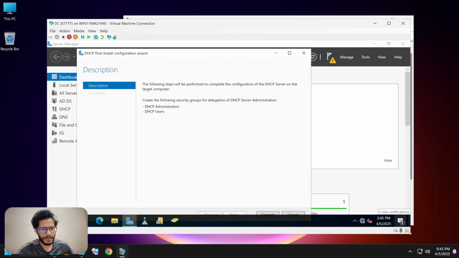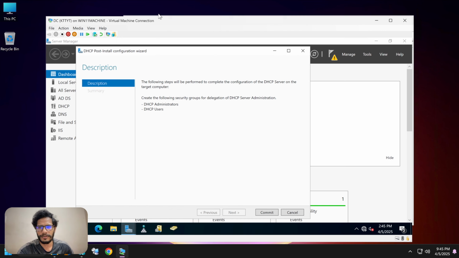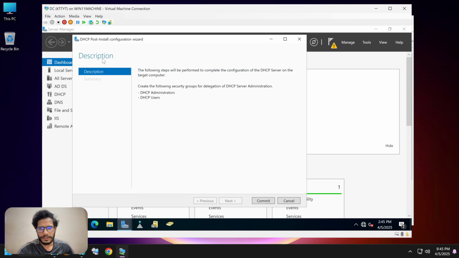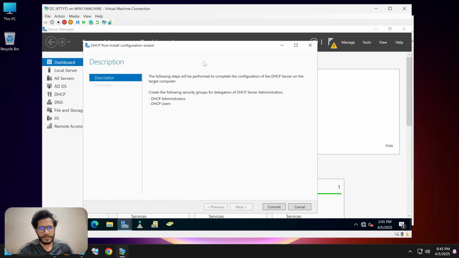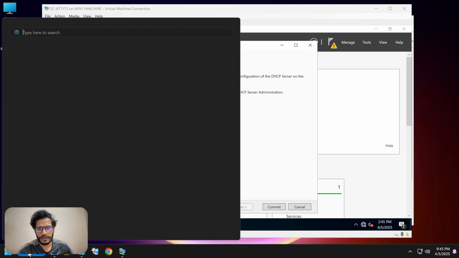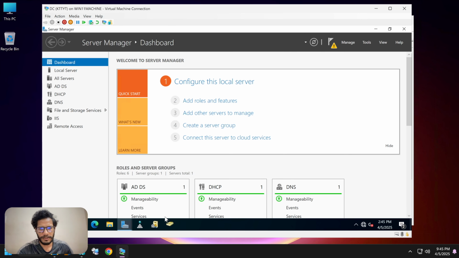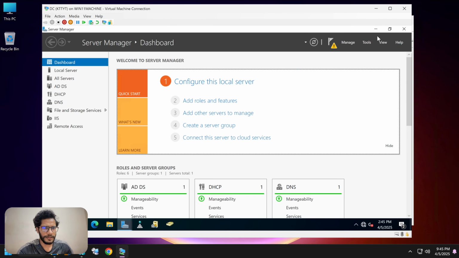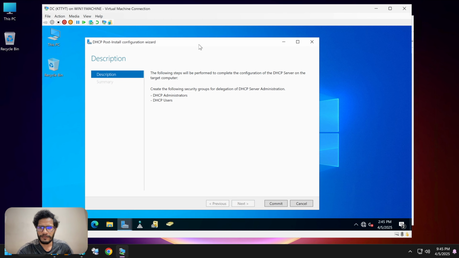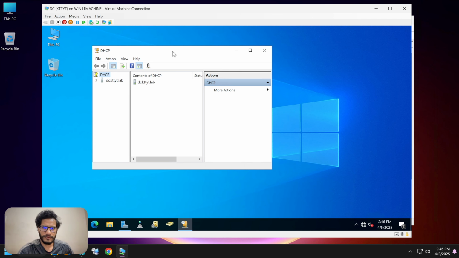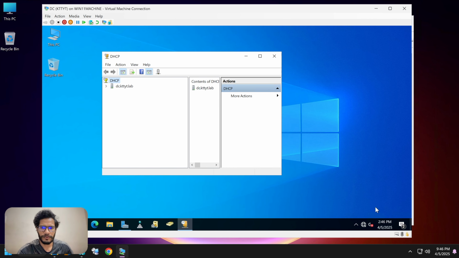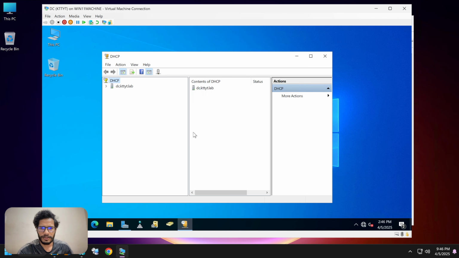Just click on DHCP. Let me expand this window a bit so that you can see everything clearly. So this is your DHCP post-installation configuration. If you are not able to see this, you can directly search for DHCP on your domain controller, and that will take you there too. Okay, let's minimize this and proceed with our configuration. Hit commit. Once the authorization is done, this window will pop up. Let me expand this. Now I'll show you what configuration you have to do here to make your DHCP server work.